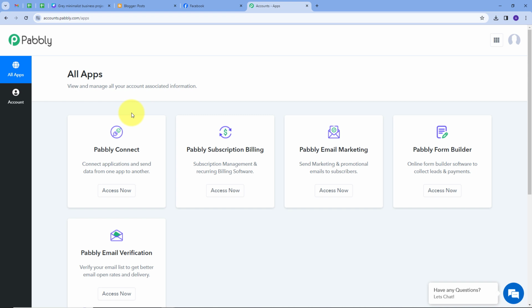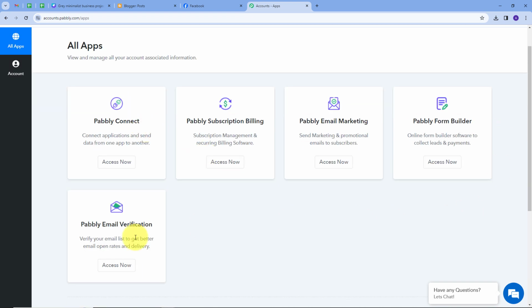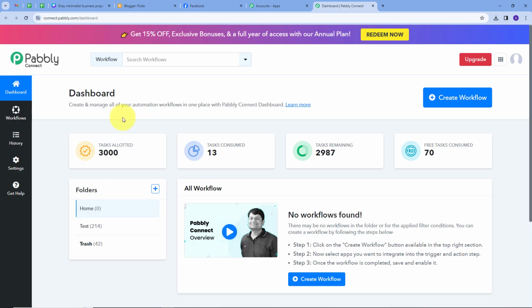And you will get to see this page. So these are all the apps that Pabbly offers, and we are going to use Pabbly Connect here. So for that, I'm going to click here on Access Now button under Pabbly Connect. And this will take us to the dashboard of Pabbly Connect. Here, this is the workflow section, and we can see all the workflows that we will create here. And this is the folder section. We can create new folder here, and we can save any workflow in any particular folder that we want.